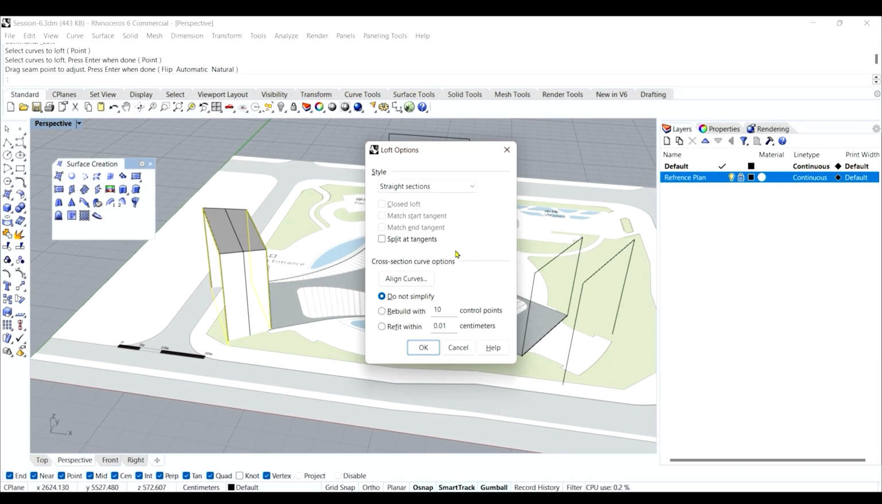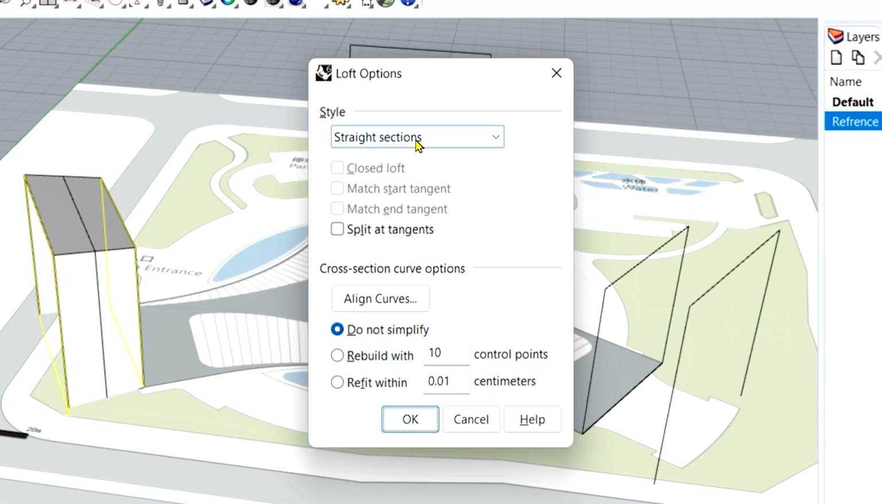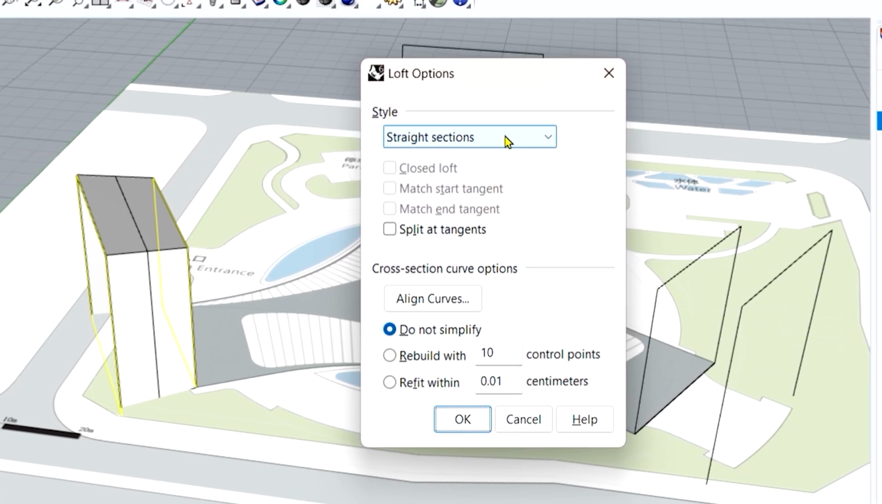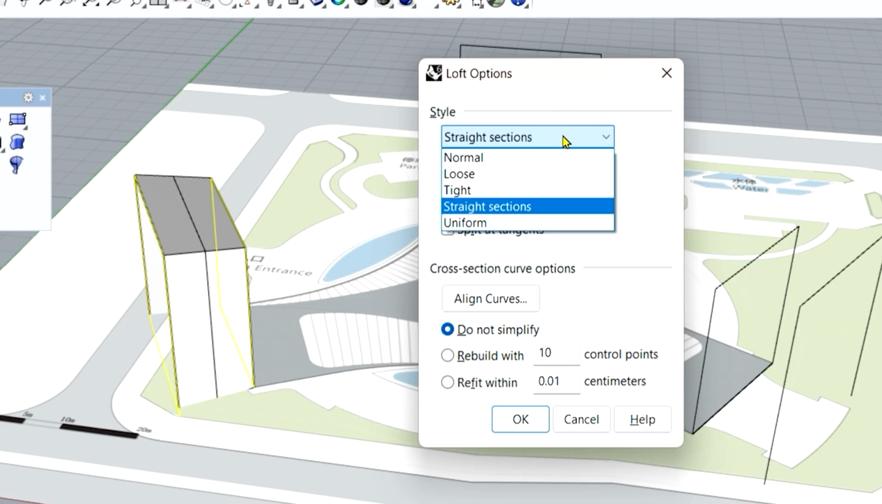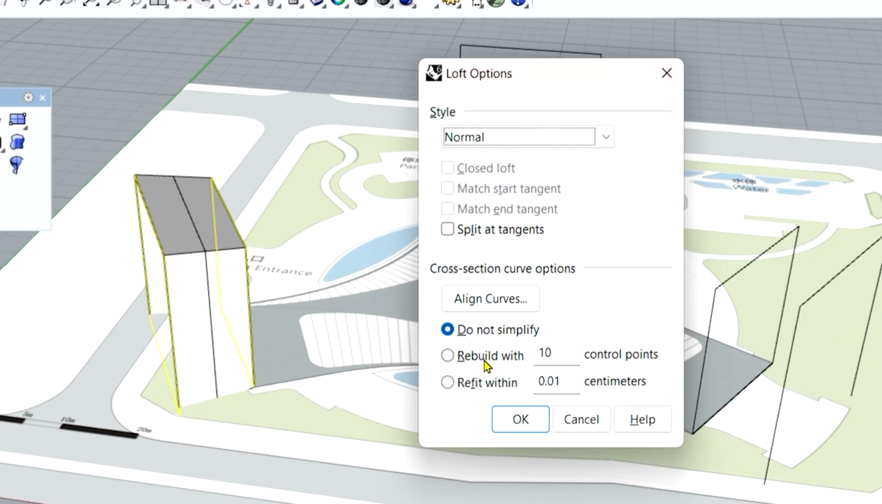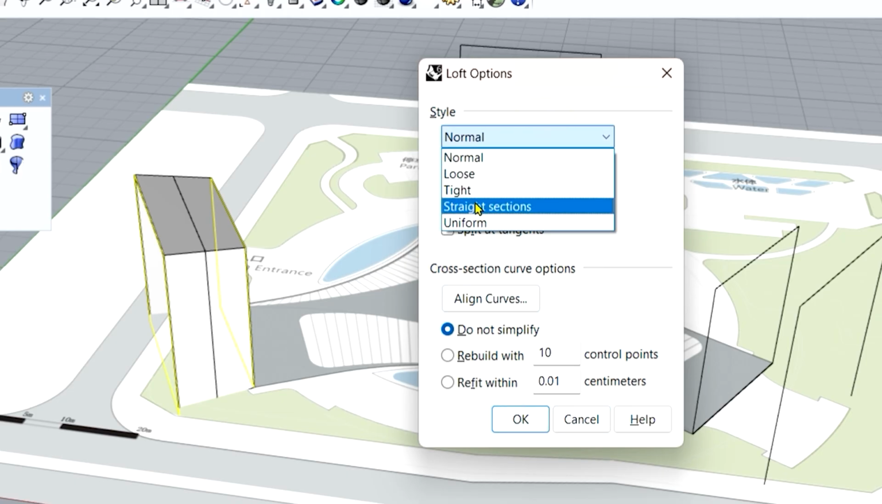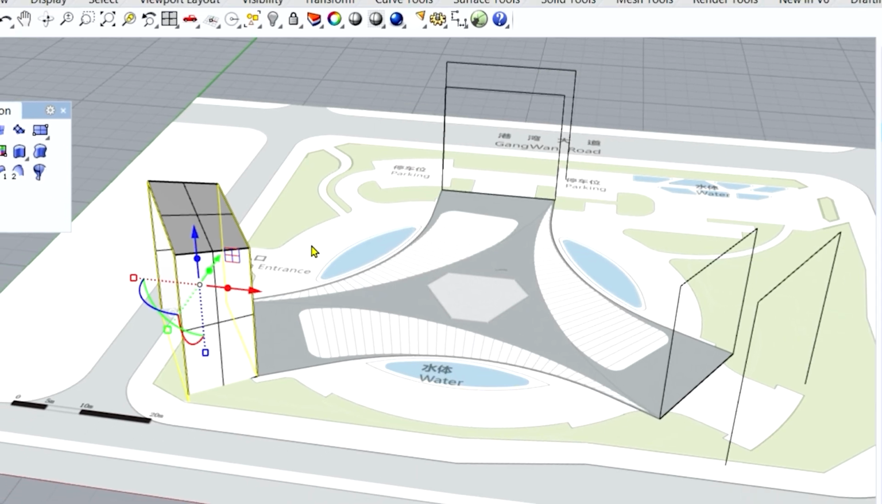When you press enter the second time, it will ask what kind of style you want in your curves. Currently I want straight sections, so I'll keep it straight. Do not simplify. Currently you can keep it as default, or if you want to play with this surface, you can rebuild with different control points, and if you want to make changes with the control points, you can definitely rebuild the surface from here, and you can have more control on your flat surface. For now, I will keep straight sections, and I will click OK.